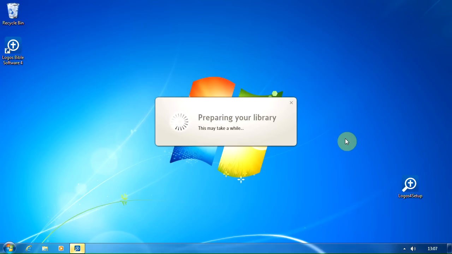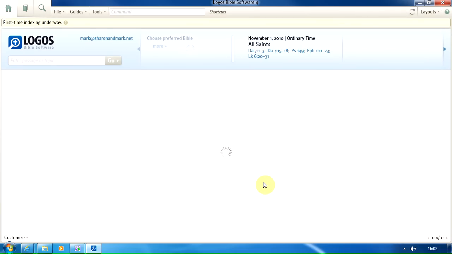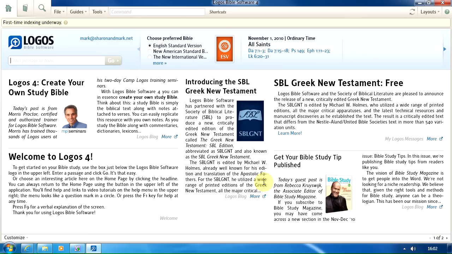Once Logos has downloaded all your books, it will then prepare your library. Again, this can take some time, probably somewhere between 10 and 30 minutes, depending on the speed of your computer. Once Logos has finished preparing your library, it will load up to the home page, and there's a temptation to think, finally, the installation has finished.